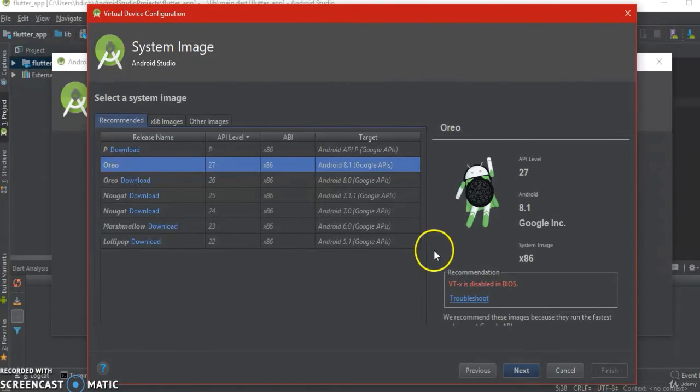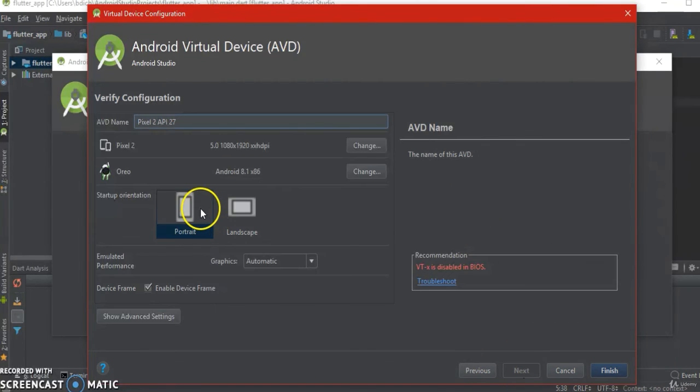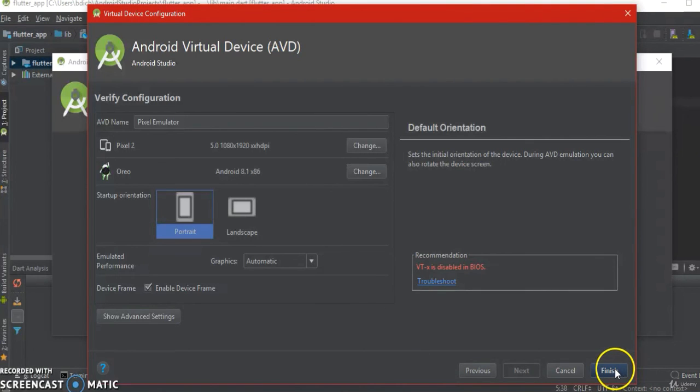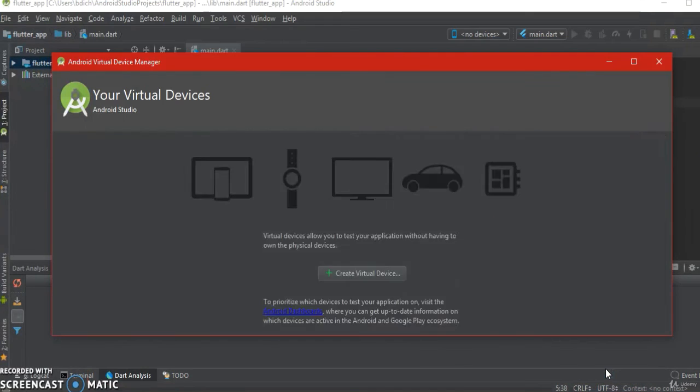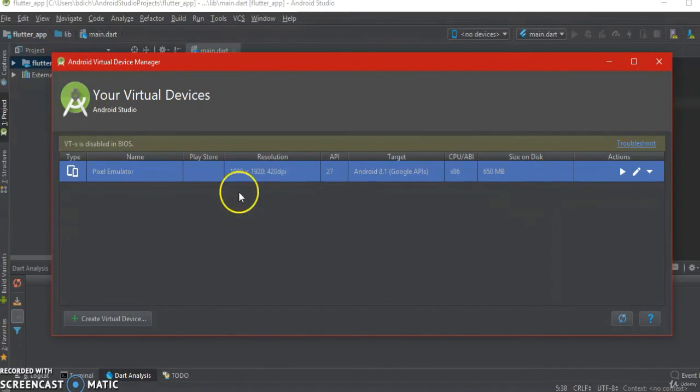Perfect. So then you click here on the downloaded installed API. Okay, just say next. We can say portrait. That's all good. We can even give it a name that we want. We can go ahead and say Pixel Emulator. You don't have to change the name, but I always find it a good idea. I want to keep the startup orientation to be portrait. Okay, so I'm going to go ahead and say finish. It takes a few seconds. And there we go. You can see now we have our Pixel Emulator showing up there.